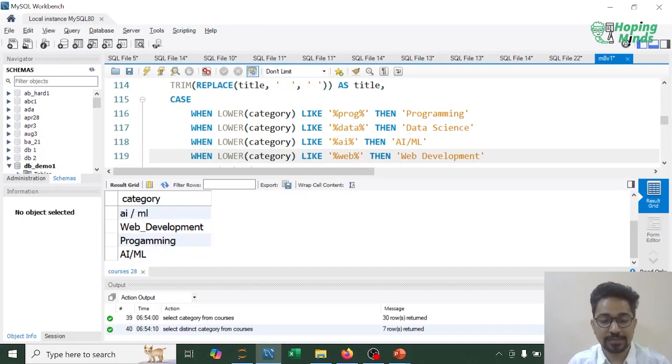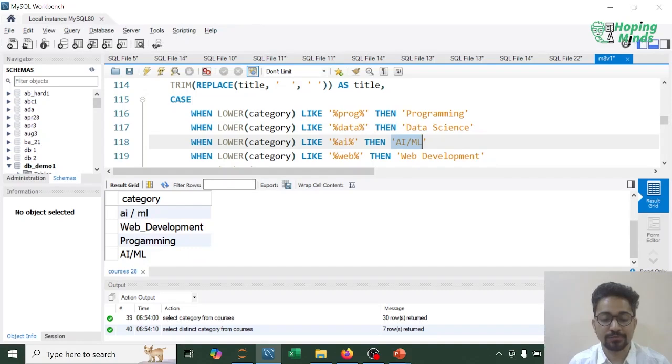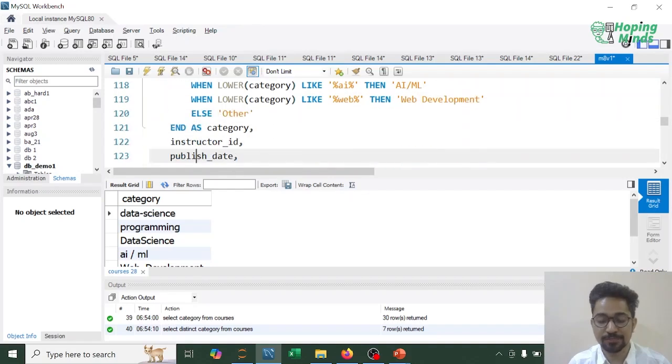So when lower of category is like program, overall I'm writing programming. Likewise, when lower of category contains data, I'm changing it to data science. When lower of category is like AI, I'm changing it to AIML, and when lower of category is like web dev, I'm writing web development. So this handles all the replacements, right? Over here I've handled the replacements.